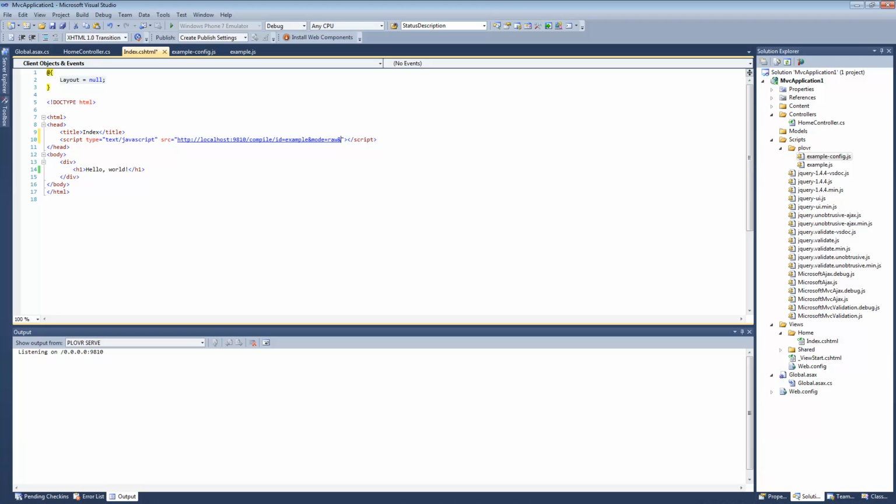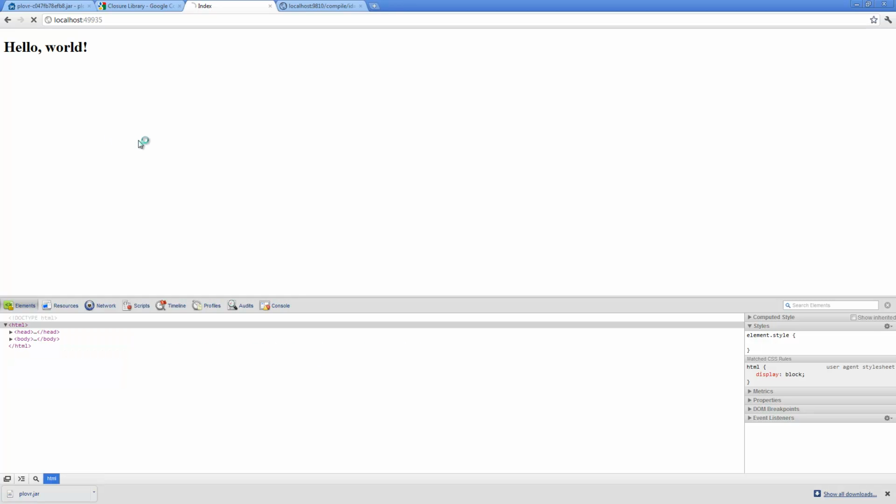Let's use verbose mode and pretty print, which doesn't do anything for raw, but when we compile later for debugging purposes, this will at least format the JavaScript so you can tell what's going on. Let's test that out. I must have made a typo. Oh, ID is a parameter. And there we go.